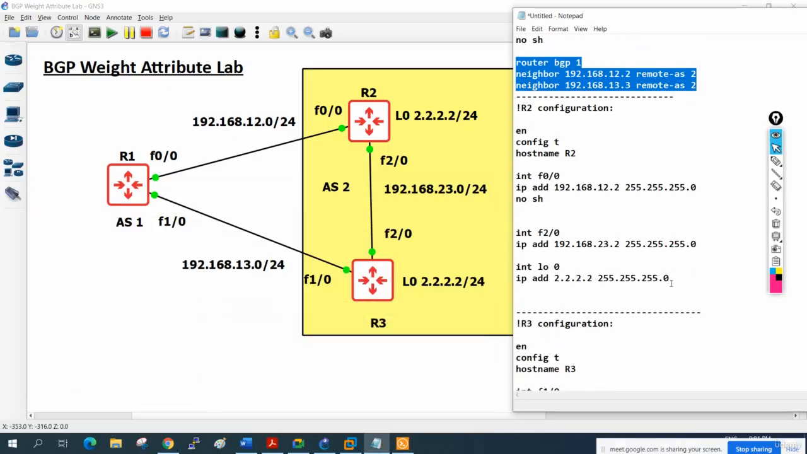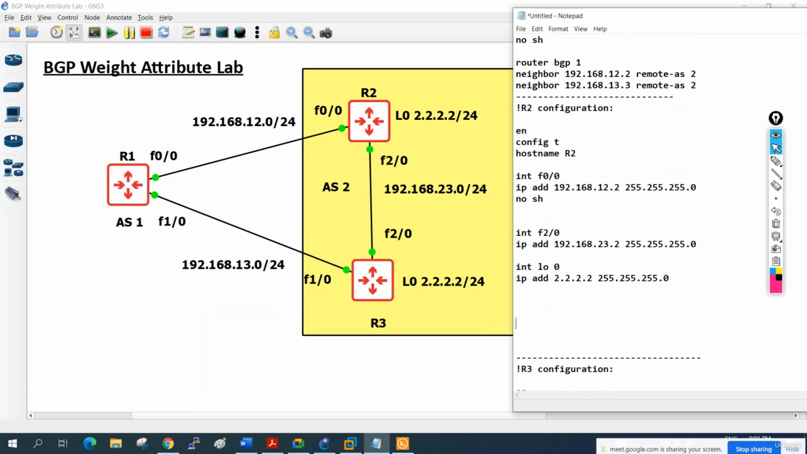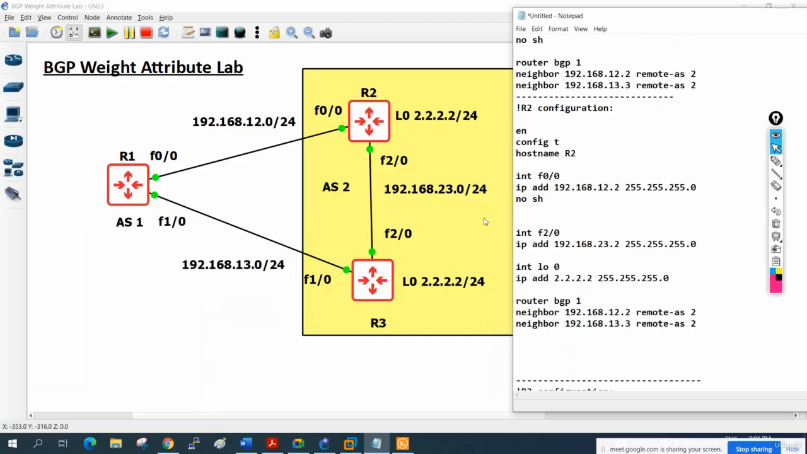Now we will go to R2. I need to write here, so let me copy this and we will modify it. I will paste in R2. Now I am standing here, so I will write BGP 2 because my AS is 2, and this is my neighbor. My neighbor is 12.1, so I will write 12.1, and remote AS is 1. This is my neighbor.